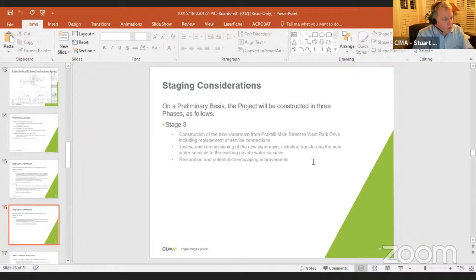So in order to proceed with the construction in that sort of staging, for stage 1, we were looking at detouring traffic between Elginfield Road and Parkhill Drive along West Park Drive, Mill Street, and Station Street. When we go to stage 2, which would be the portion south of the drain, Parkhill Main Street will remain closed and traffic will be diverted onto West Park Drive, up to Mill Street, back to Parkhill Main Street, where they can then continue on north and out Parkhill Drive if that's where they're heading.